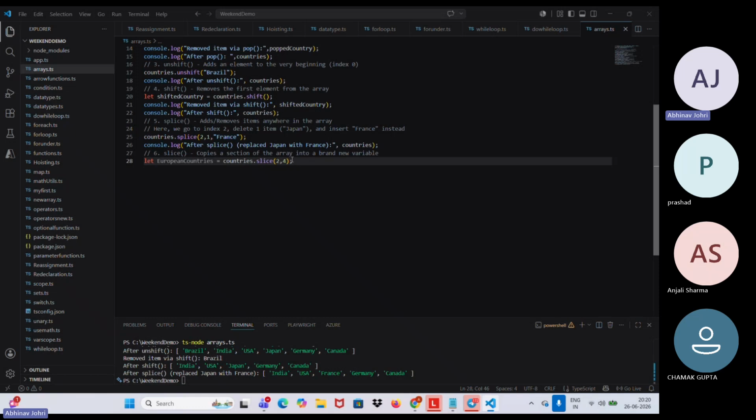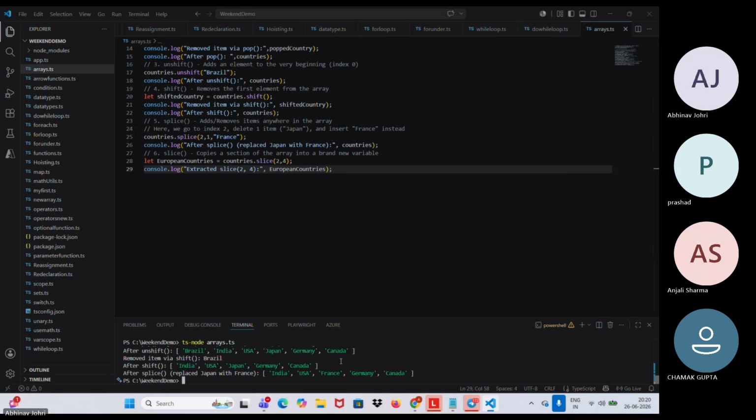Okay, and let's put this into the variable. Now let's try to print it. So I will print this variable. You can see if I run it now, it is printing France and Germany. So it has extracted it and put it in a new variable, or we can say it has created a small array.